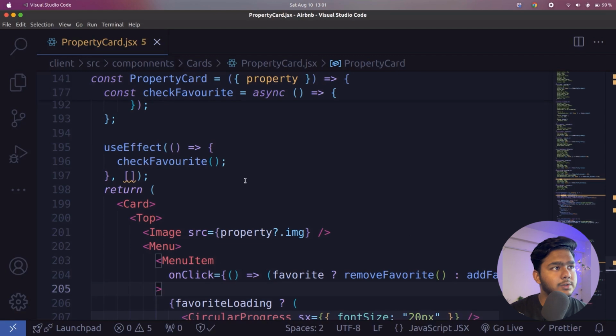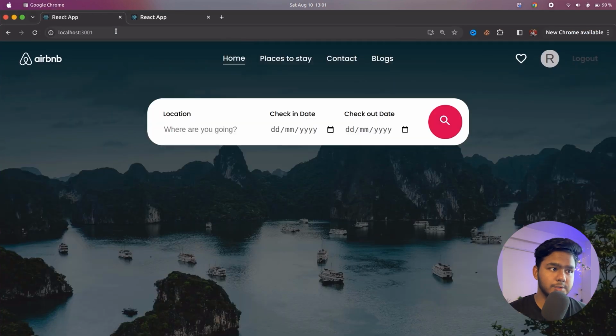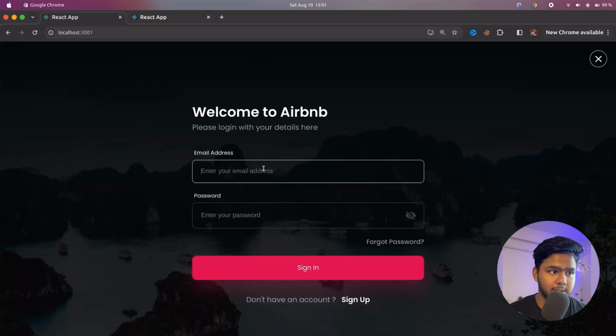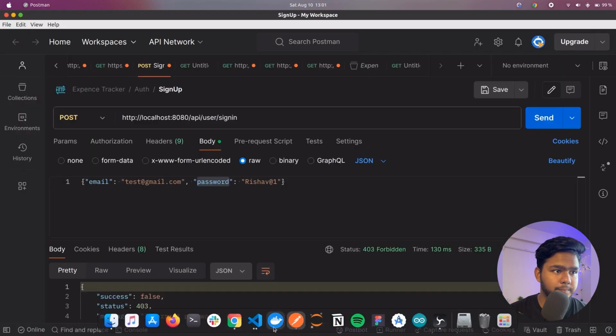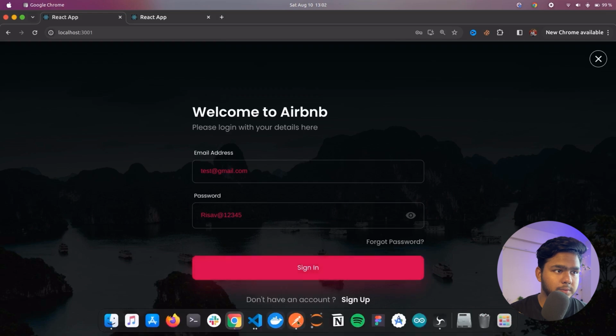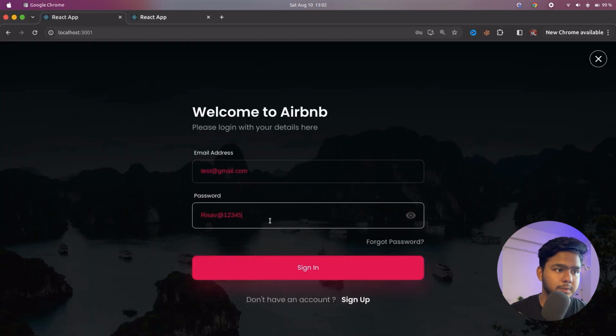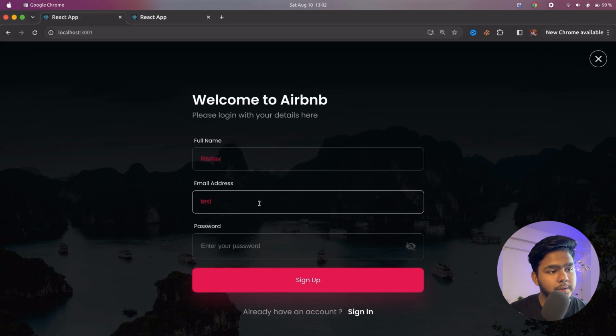So let's just reload, but instead of reload, let us just log out and sign in, so the issue will be solved. That is, a 500 error is coming. I will give the email address, password. Let's just log in. Incorrect password. What was my password? Rishabh@1. No, not @1. What was my password? Let's just get a new user. I will write test@1.com. Password.